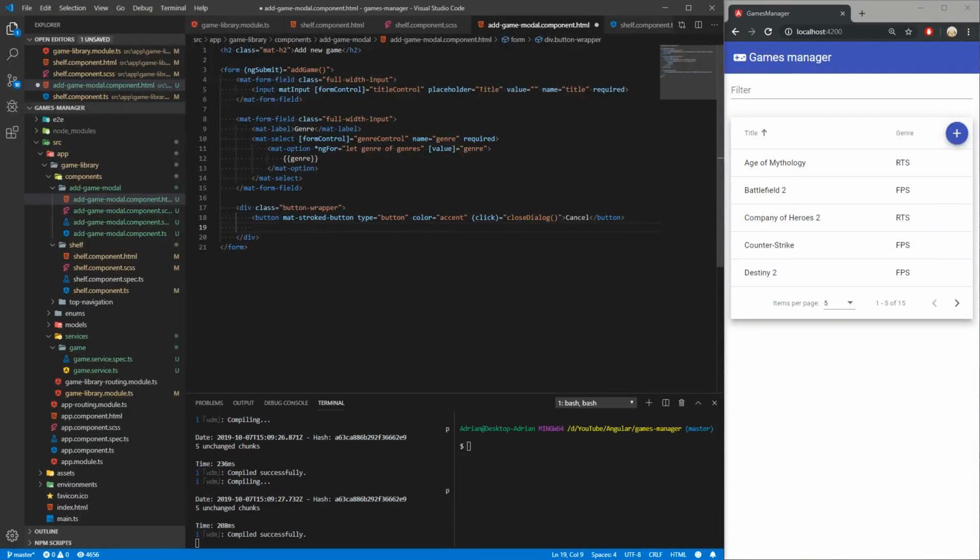Second button will be responsible for adding game to our list, and it will call ng-submit event. So like before, we type button, we'll close it, and we will use mat flat button this time. The type will be submit, so it will call ng-submit event, and we want to set the color to primary. And of course the text will be add.